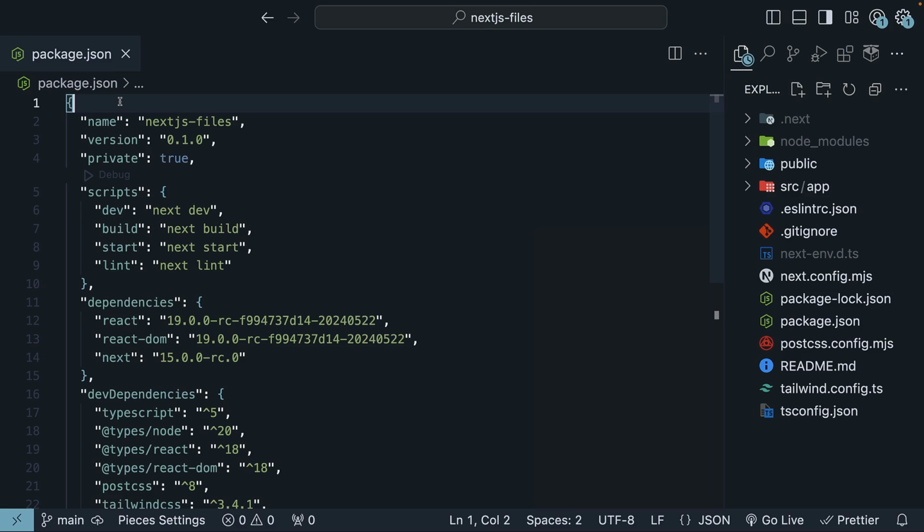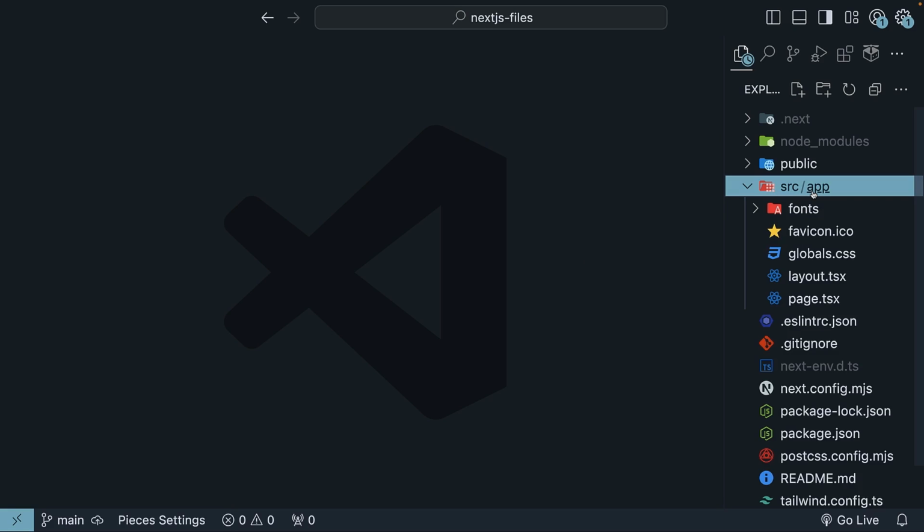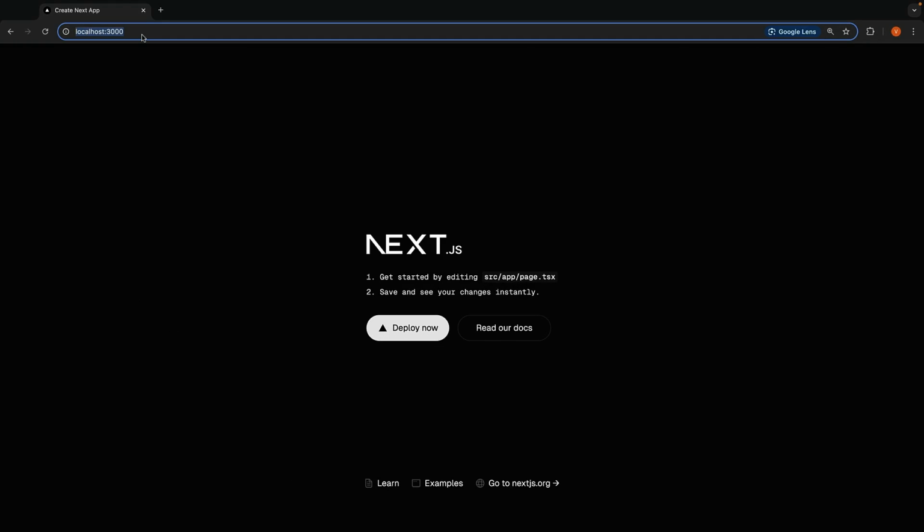I have with me a Next.js 15 project. When you create a new Next.js app using create-next-app, you automatically get one page.tsx file in the app folder. This is your home page, available at the root URL, localhost 3000.